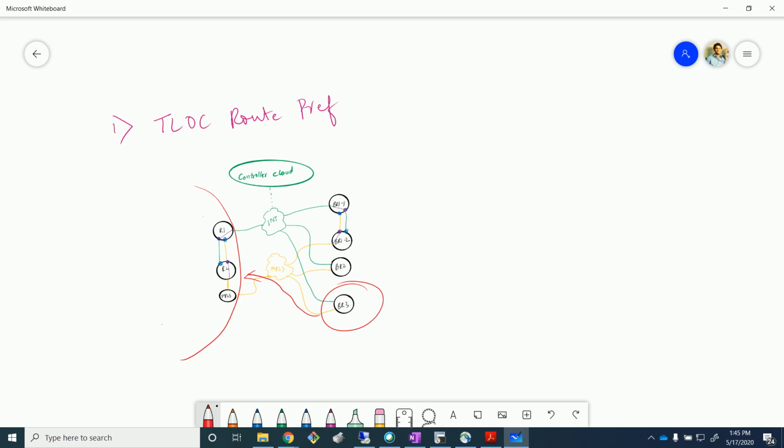Having more tunnels means your operation will be more involved, and you have to maintain a lot of things. I don't want to do that. I want the traffic going from BR3 to prefer only the MPLS tunnel, so I'll have to reduce that. So from internet, I have to prefer only MPLS. That's our first case, and we are going to achieve it using TLOC route preference.